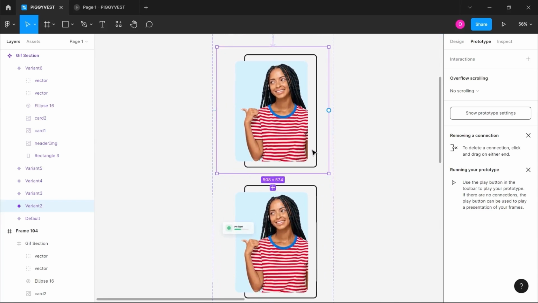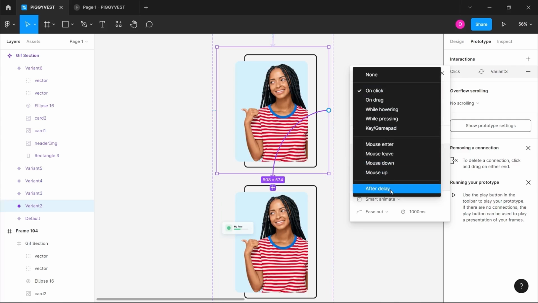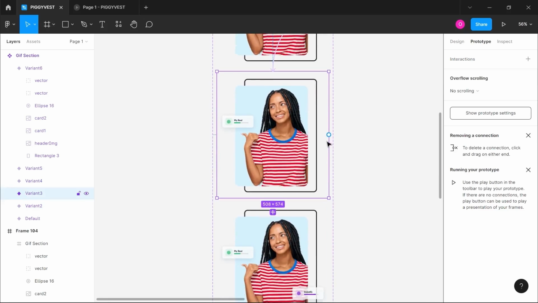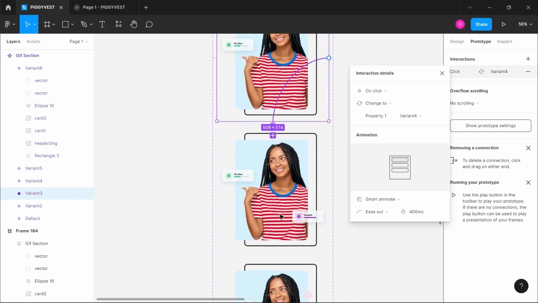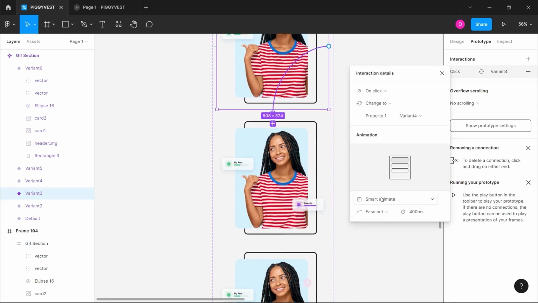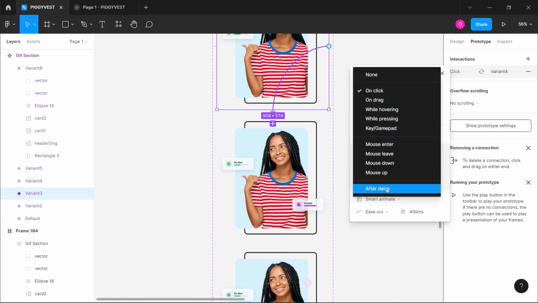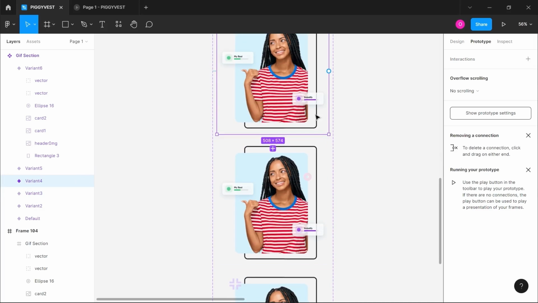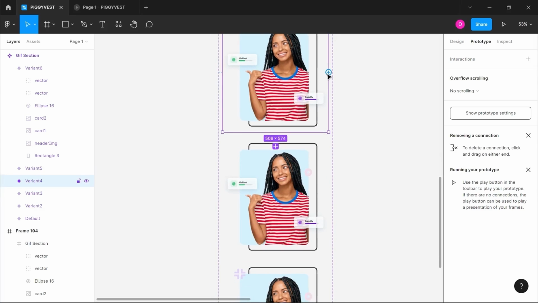So once I've done that, I'm going to switch to the second one. I'm going to do the same thing. After delay, it's going to be 0 millisecond. I'm going to switch to smart animate, still leave it at ease out, and I'm going to change the animation time to 400 millisecond. I'm going to do the same thing for this smart animate. I'm going to leave it at 400 millisecond, but the after delay has to be 0 millisecond, just so that it happens immediately.